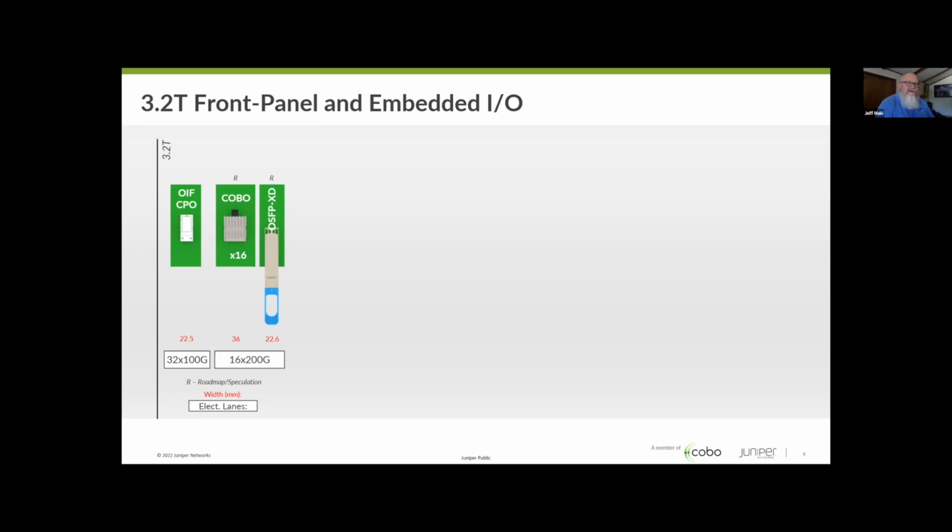But now we have also the OSFP-XD, as I said, is 16-lane, being projected for use with 200 gig lanes, and COBO with its 16-lane module is also a contender in this area.